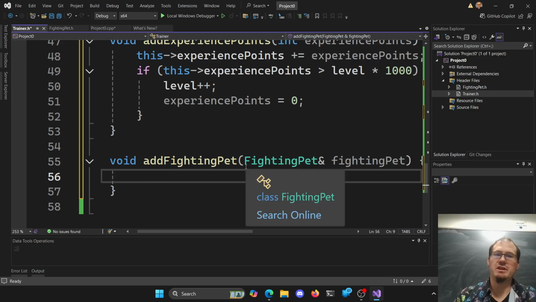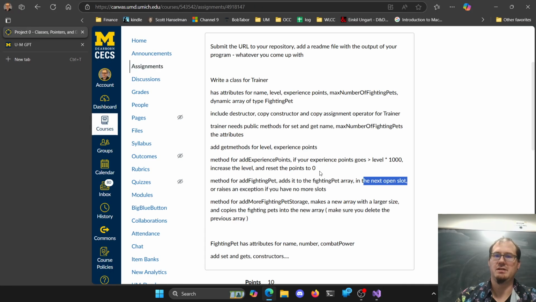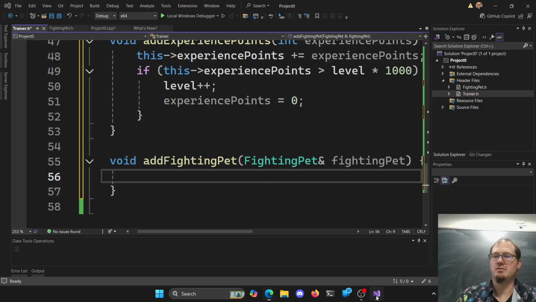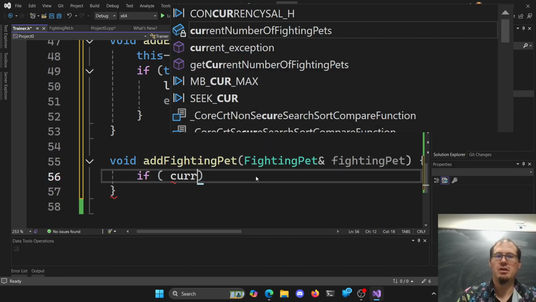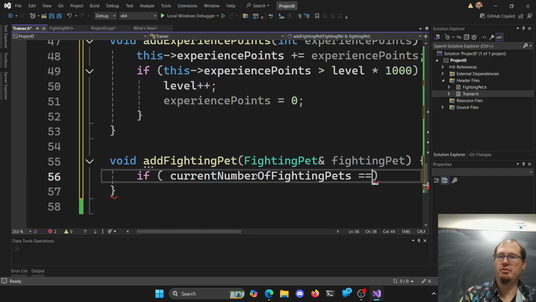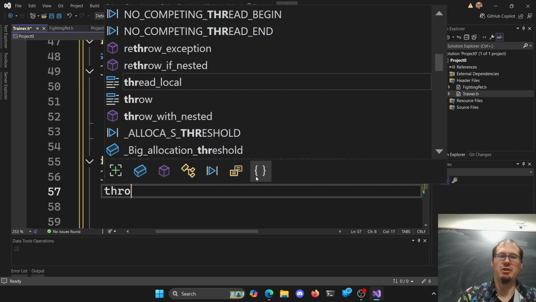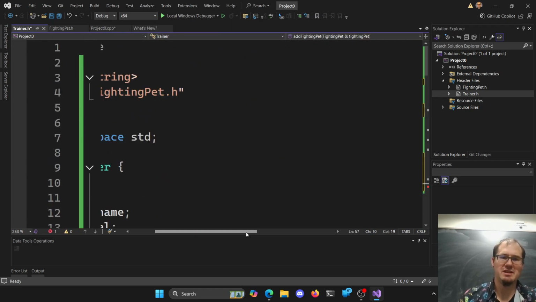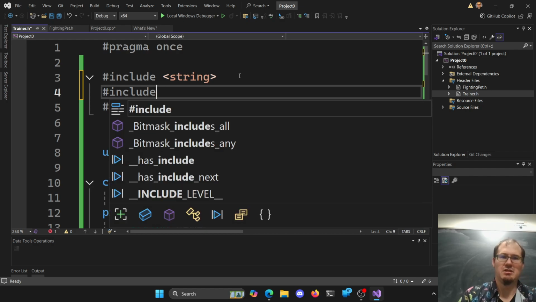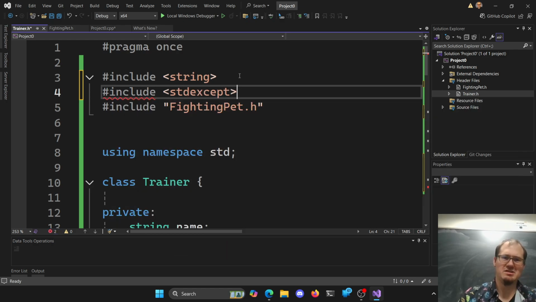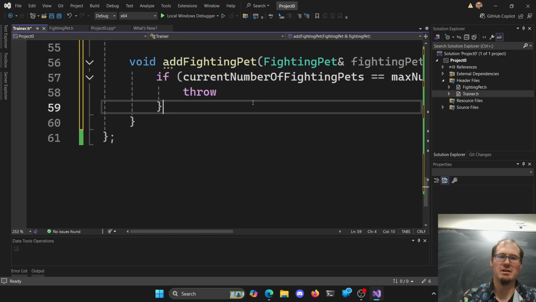Right, so to add fighting pets, we need to check, do we have room for it? If we don't have room, then we have to raise an exception. So if my current number of fighting pets is equal to my max number of fighting pets, then I'm going to throw. We have to include the standard exception library. Okay, I should not know that, but that's okay.